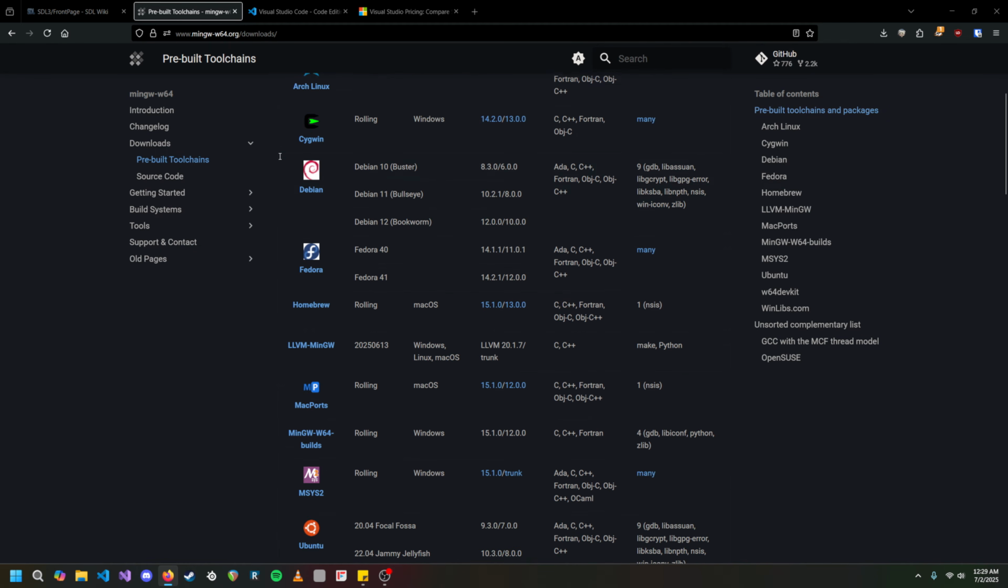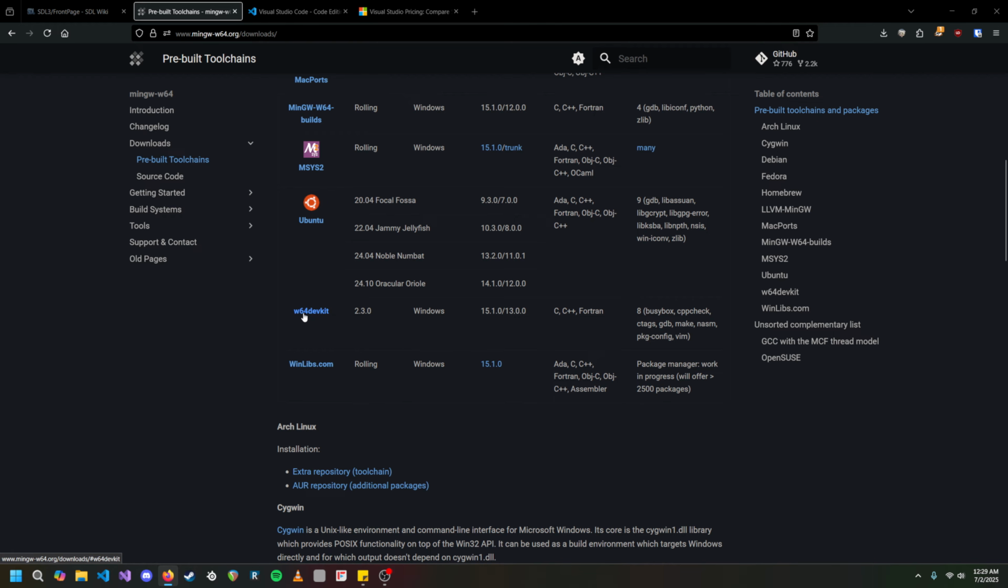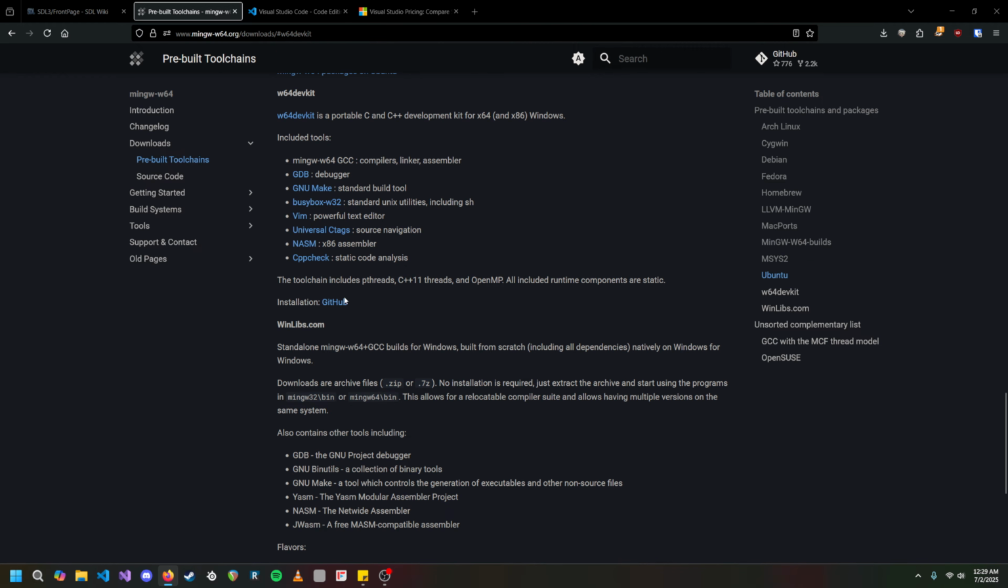So I'm going to go down to where it says W64 Dev Kit. This has the most recent version of both. And it's here, you can see installation. We can go to the GitHub. This is all the stuff that comes with it. You get a debugger, you get your compiler, and that's really all we need. Oh, and the CMake build tools. Go to GitHub.